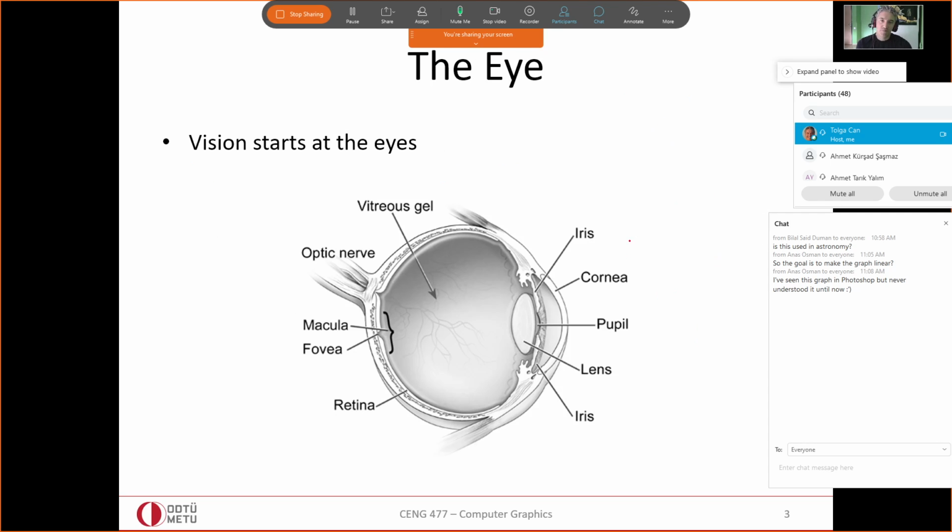So the eye works like this. There is the cornea, iris, the lens, and here is the retina. This part is the retina, and there's some part of the retina in which there are no rods or cones. So that's like our blind spot. We have a blind spot in which no photons are collected. And here's the optic nerve that is connected to the brain.